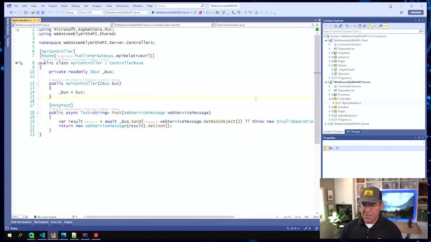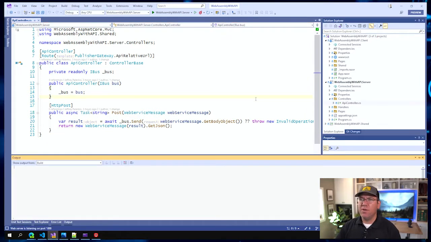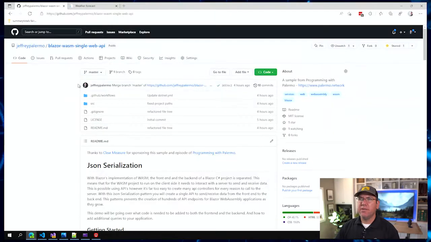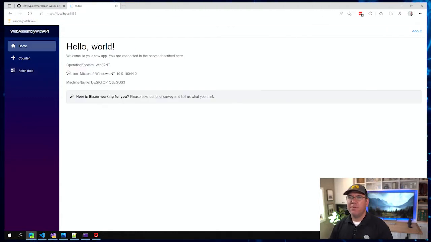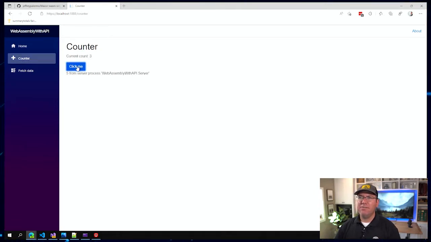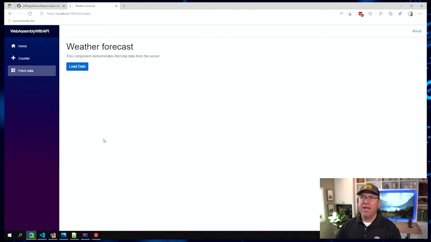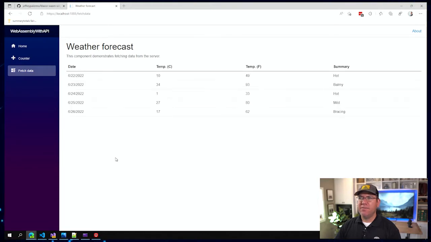But here's my application. I'm just going to run without debugging, Control F5 right here, and it's actually already open. And there we go. If I go to home, I'm going to come back to this later, but we actually did call back to the server for that. I'm going to go to counter and I'm going to count. Now I'm processing this on the client, which I'll show you, but I'm actually processing this math on the server. So I'm taking an excuse to call back to the server. And for fetch data, I'm loading data, getting from the server, got it.